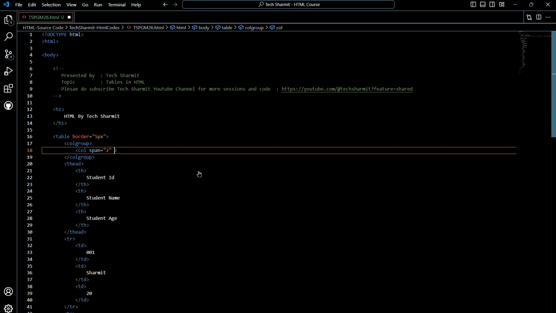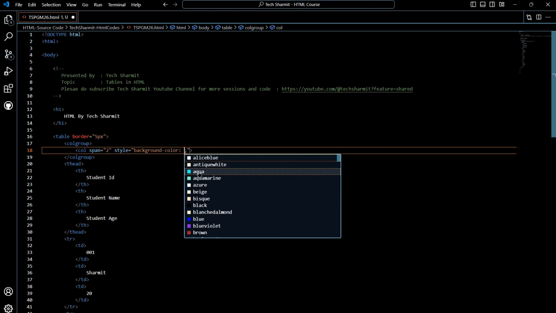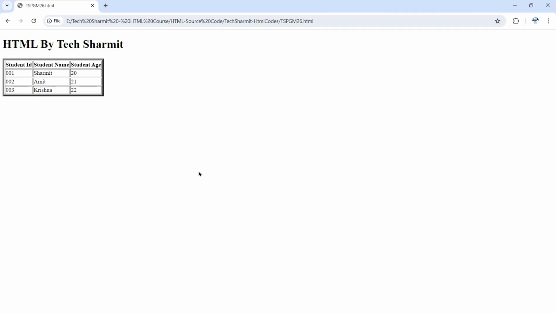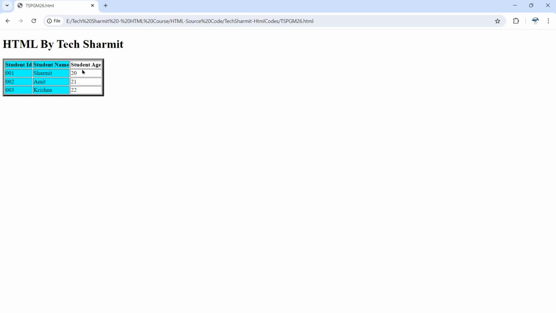So it's time to apply some style here. So style and background color and aqua. Okay, save it, refresh it. Now you can see we have provided span as 2, so it makes a group of 2 columns and applies that property to both the columns together. So by doing this we are highlighting specific columns. You can see the third one is student age. For example, just assume in a project you are supposed to show student ID and student data in a table, and you don't want to highlight the student age.